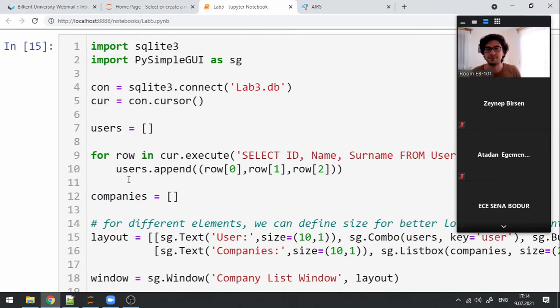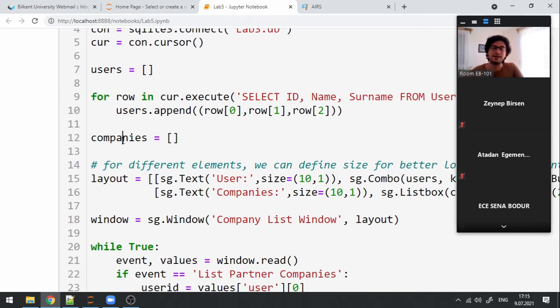So let's look at the more important parts of this code. I again establish the connection to the database. I have a users list. I execute a projection query to get the users. I append the users here. So this is very much similar to the last cell. I have a list for companies, but I'm actually not filling this company list initially.